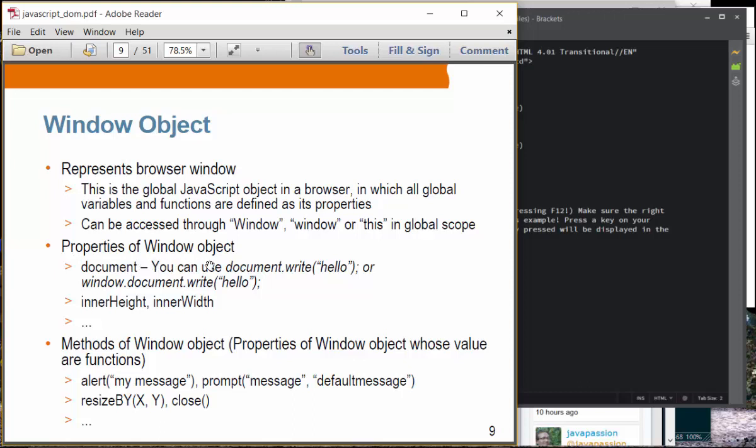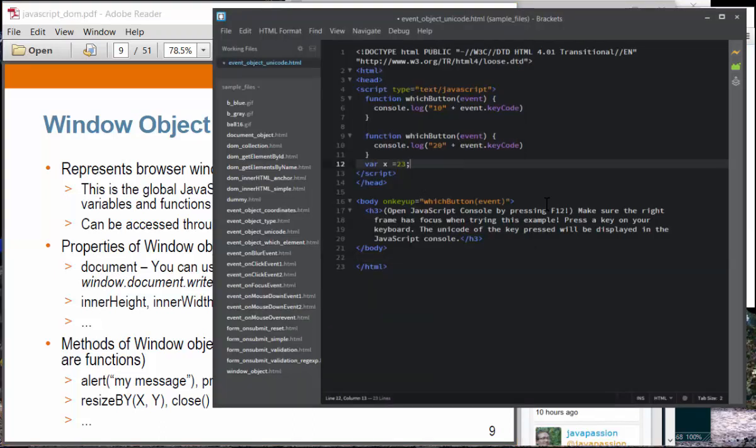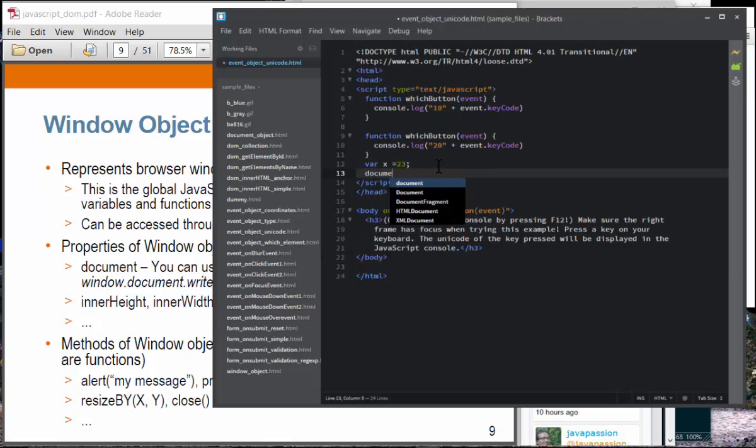So the properties of the window object also include a lot more that we haven't covered. Document is one of those properties of the window object. So that's the reason you should be able to use document as it is. I can say document.write hello world, something like that. Okay. Because this is the same thing as this, and this is the same thing as window. Because when you are just using document, you assume that you are actually using the global object, in this case window.